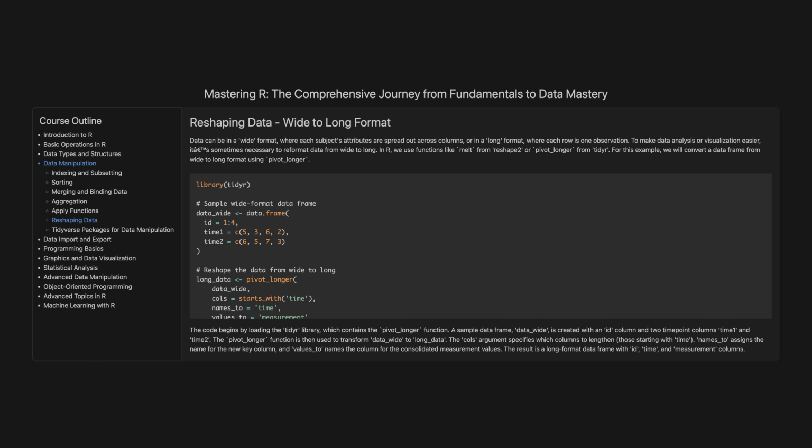Reshaping data. Data can be in a wide format, where each subject's attributes are spread out across columns, or in a long format, where each row is one observation. To make data analysis or visualization easier, it's sometimes necessary to reformat data from wide to long. In R, we use functions like melt from reshape2 or pivot_longer from tidyr. For this example, we will convert a data frame from wide to long format using pivot_longer.